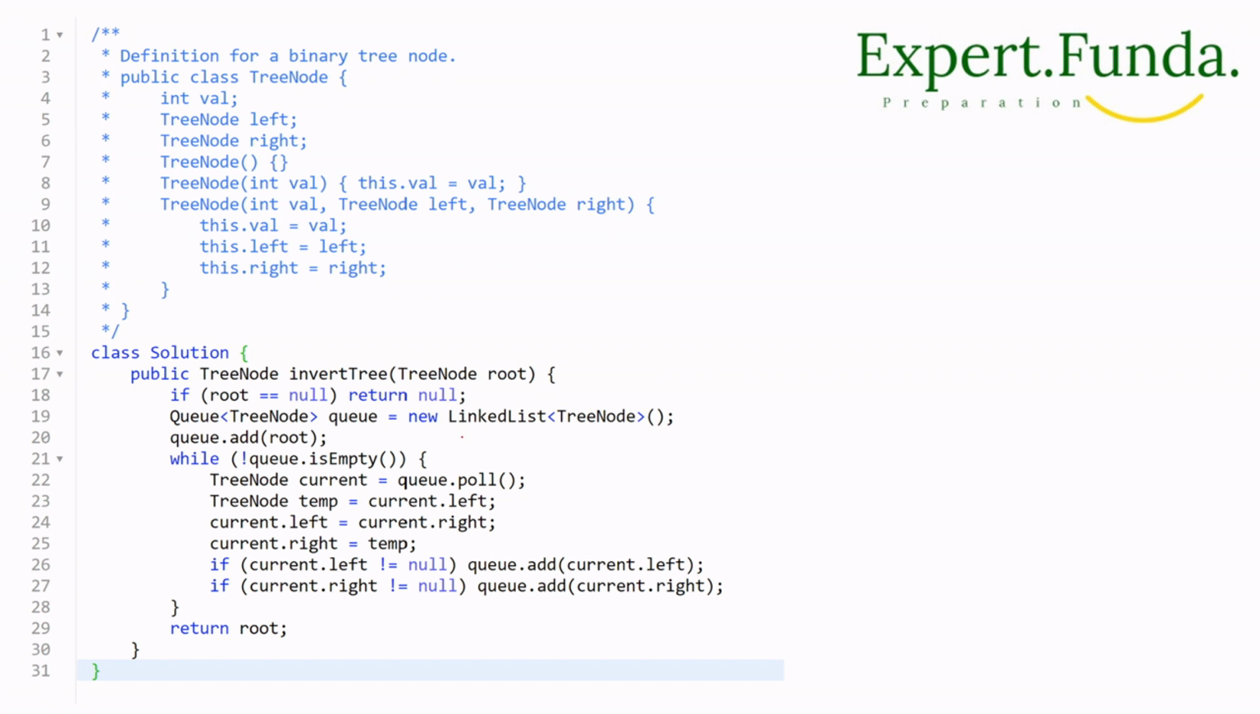Now let's talk about the programming. So first we will check the root. If root is null, meaning the tree is null, then we will return null, we will not do anything. Now we will take one queue, as we have seen here. We will add the root onto the queue, and then we will start the while loop. This while loop will run until the queue is not empty.